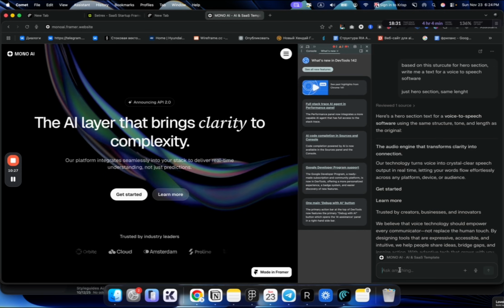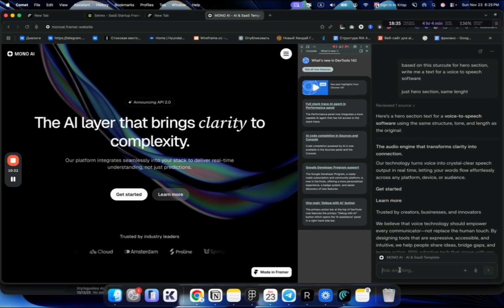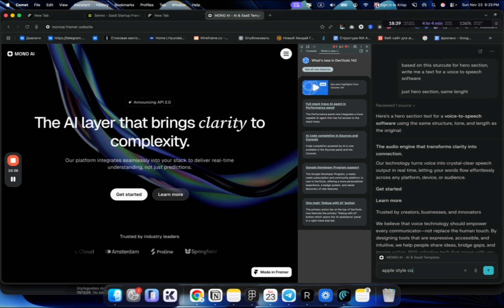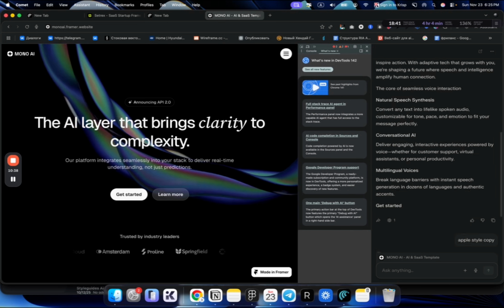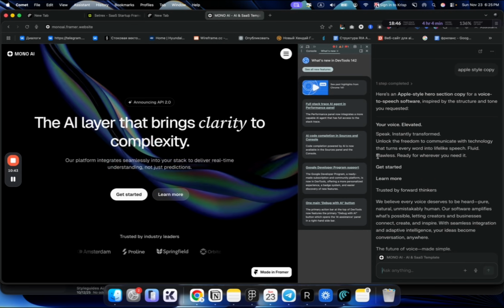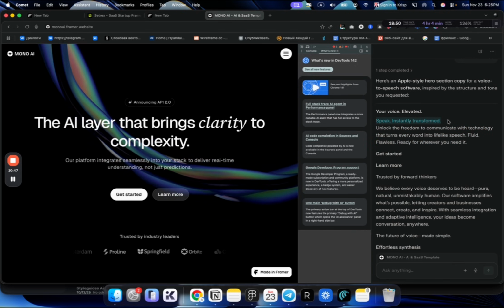If you're building a sales page, there are some approaches. If you're building a marketing page, there are others. So I would prefer, and I like to specify that I would like Apple style copy, basically copywriting in the style of Apple.com. So here's what I prefer. It actually has way better copy.